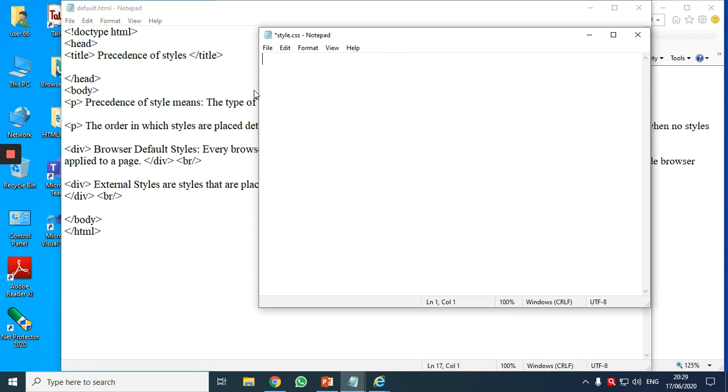That is, which type of styling we want to give to which type of tag. So in this new notepad, which I have named style.css, I will include pure CSS. That is the CSS syntax, a selector and declaration block. Selector will be the name of the tag. So if I want to give a background color to my web page, my selector should be body.